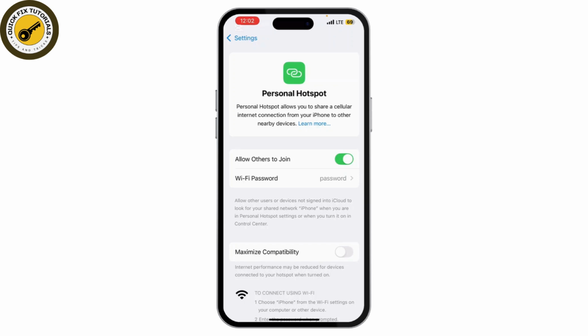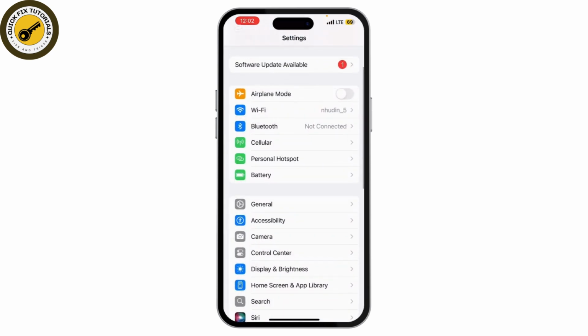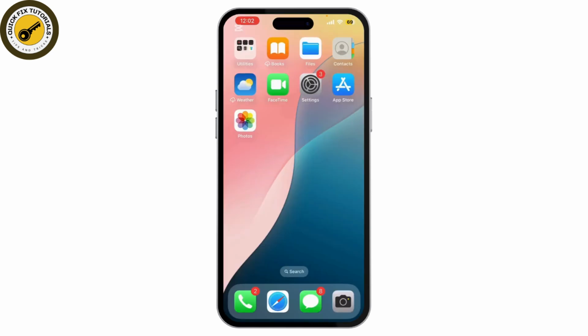If you're using Windows, go to the Network and Internet settings and select the iPhone USB network option. If prompted, make sure the connection is set to use iPhone USB for internet connection. And that's it. Once everything is set up, your PC will be using your iPhone's mobile data for internet access. That's how you share your iPhone's internet connection with your PC via USB.